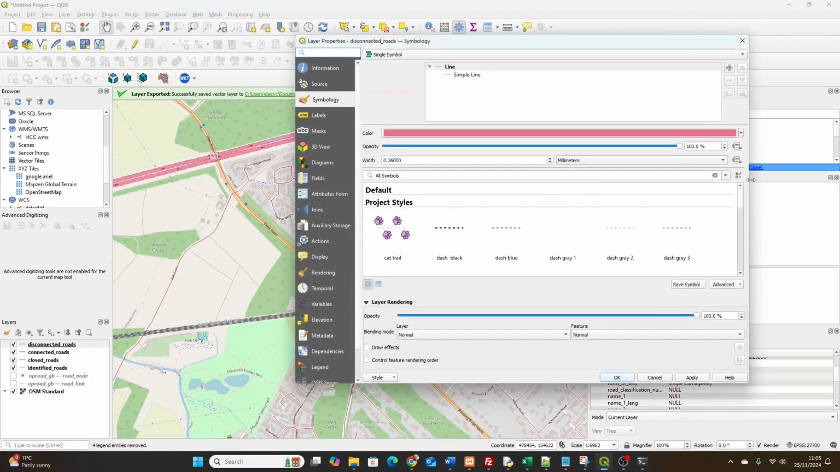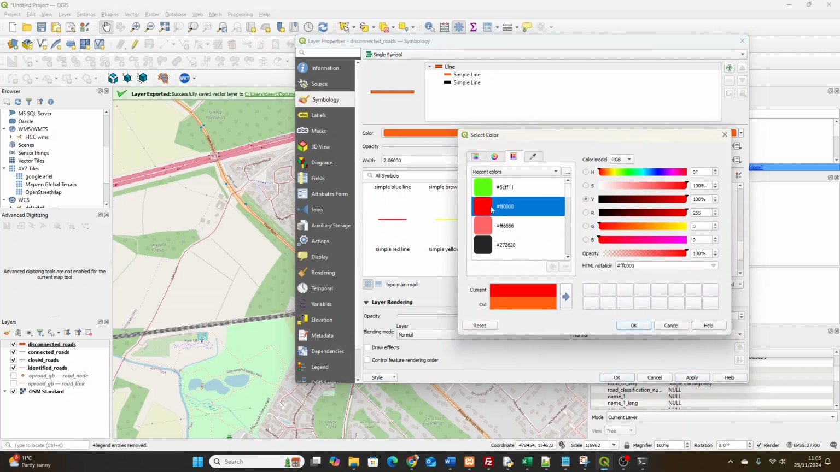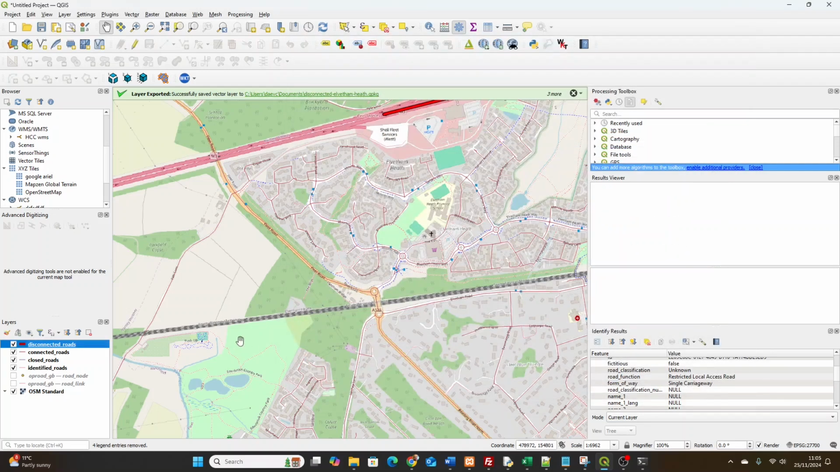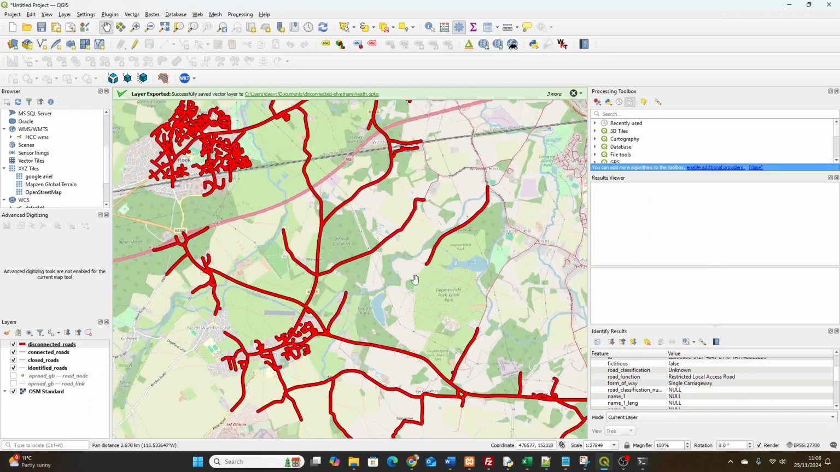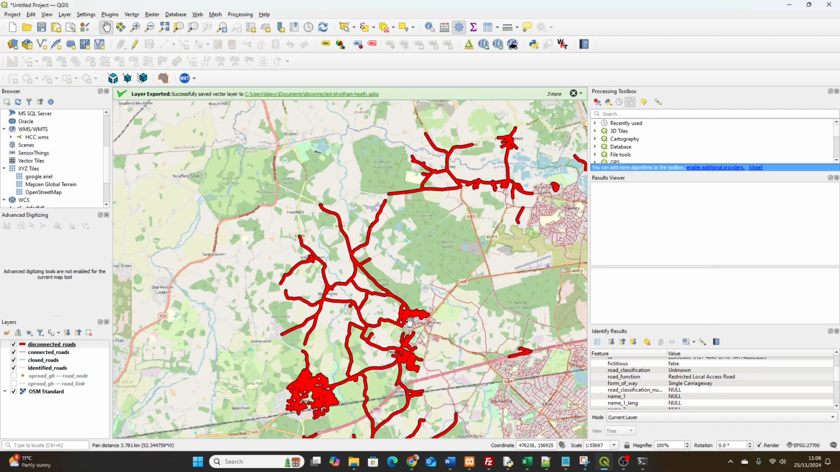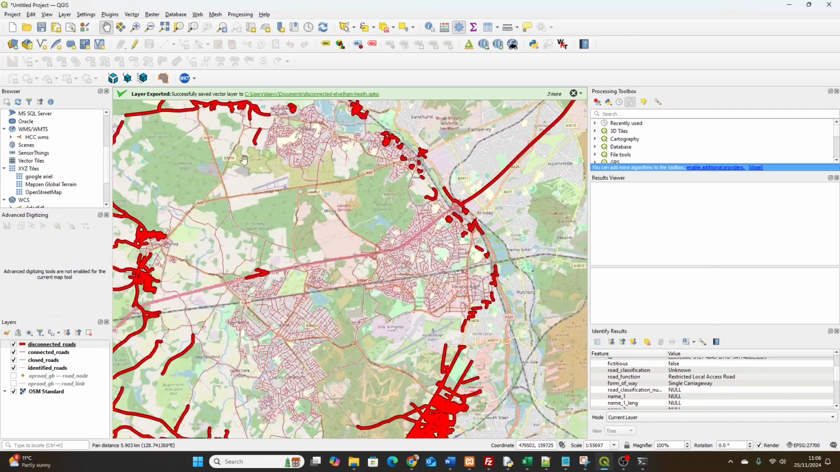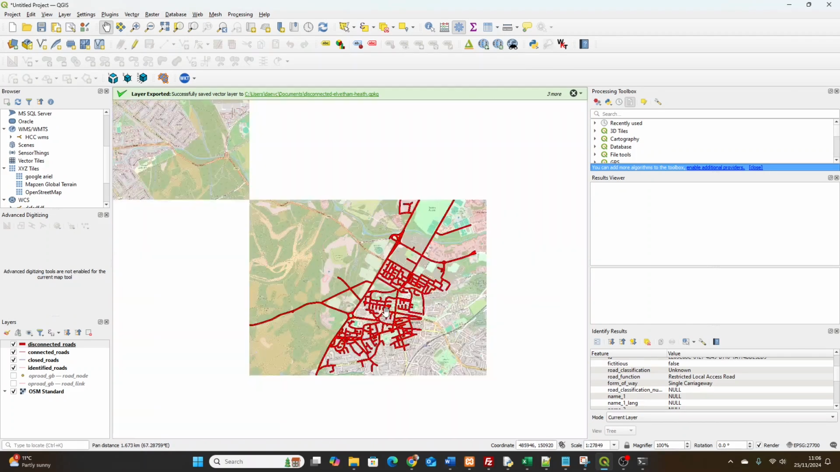So let's rearrange these and make them some nice colours. Start off with disconnected. Let's do this quite a bold red colour. It's orange, so let's do that red. That's good. We can see Fleet Services and some parts of Odiham, parts of Hook, Hartley Wintney, where all the posh people live, and Farnham and Aldershot.